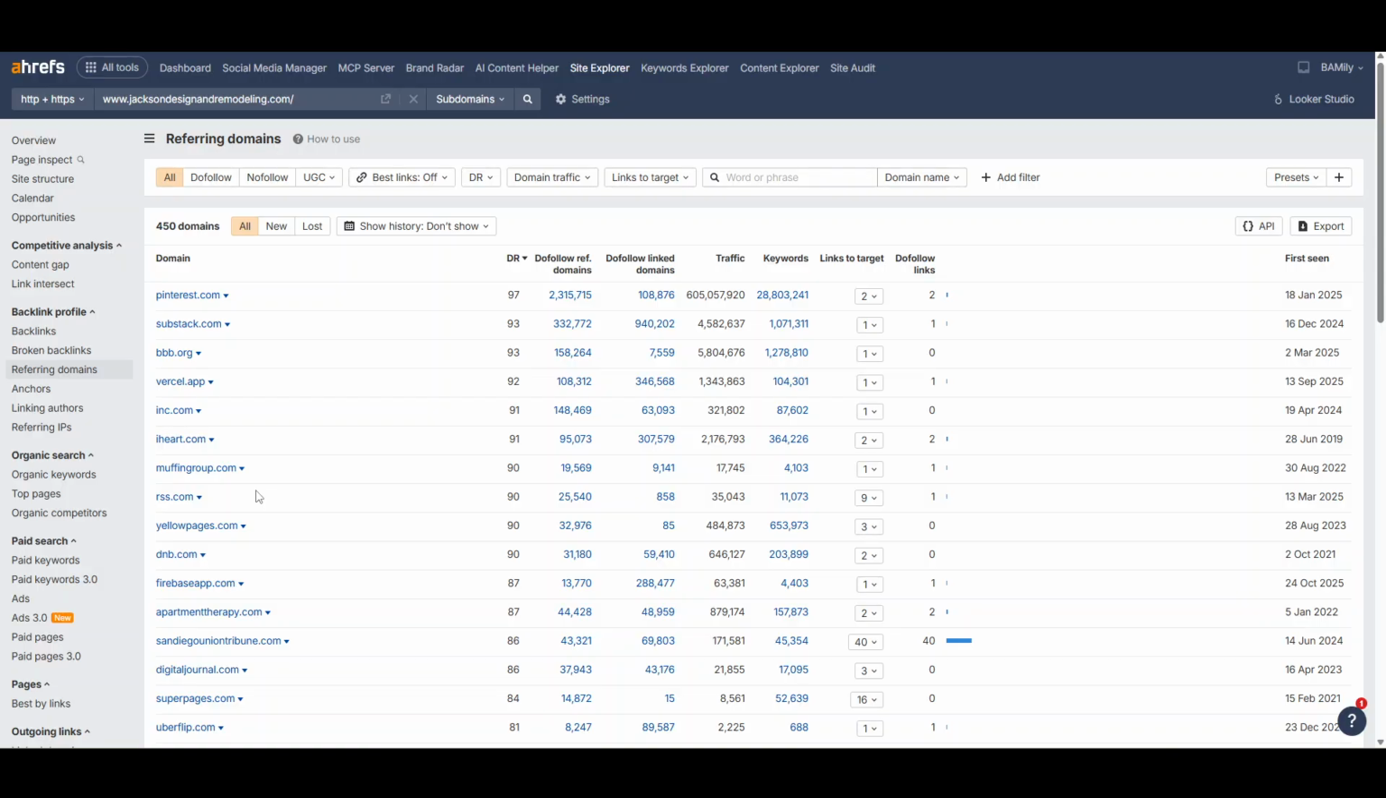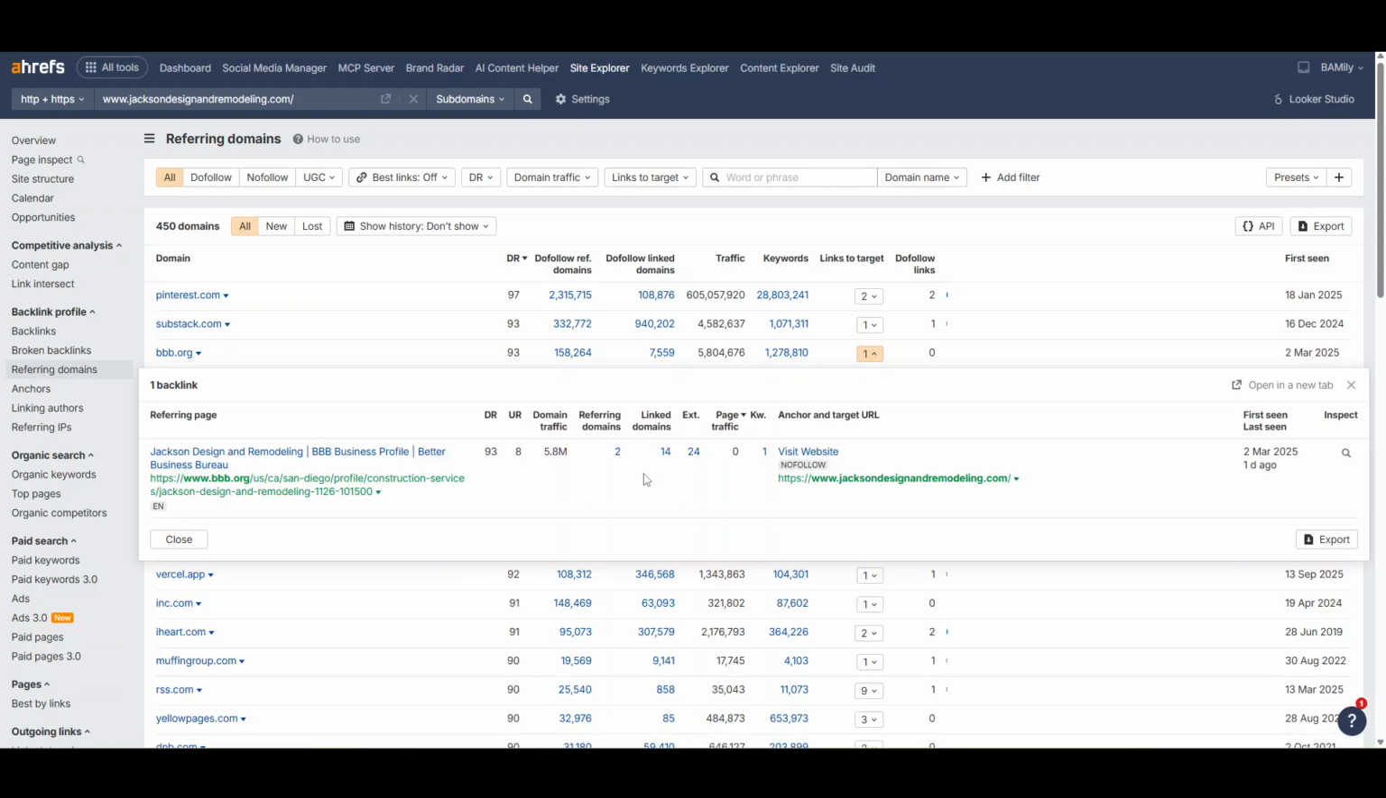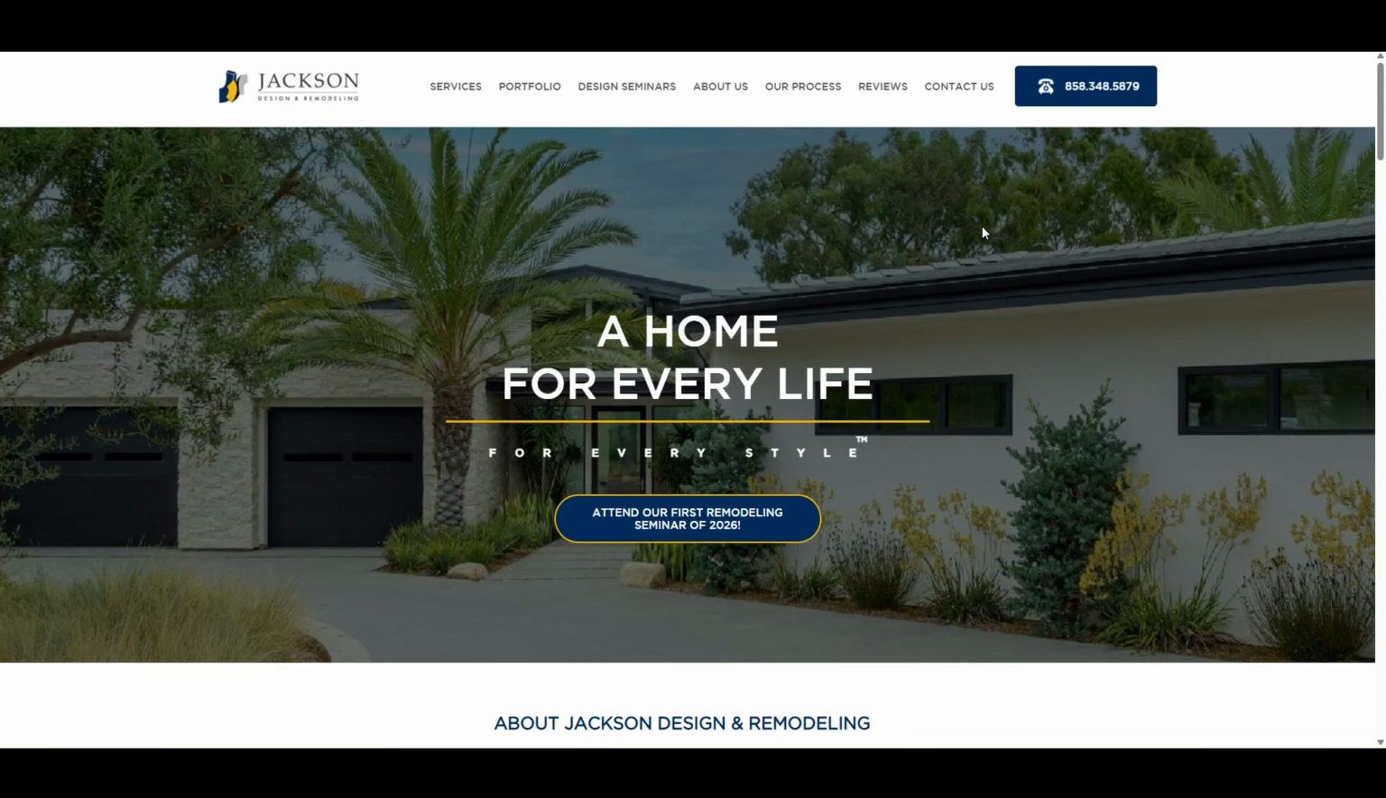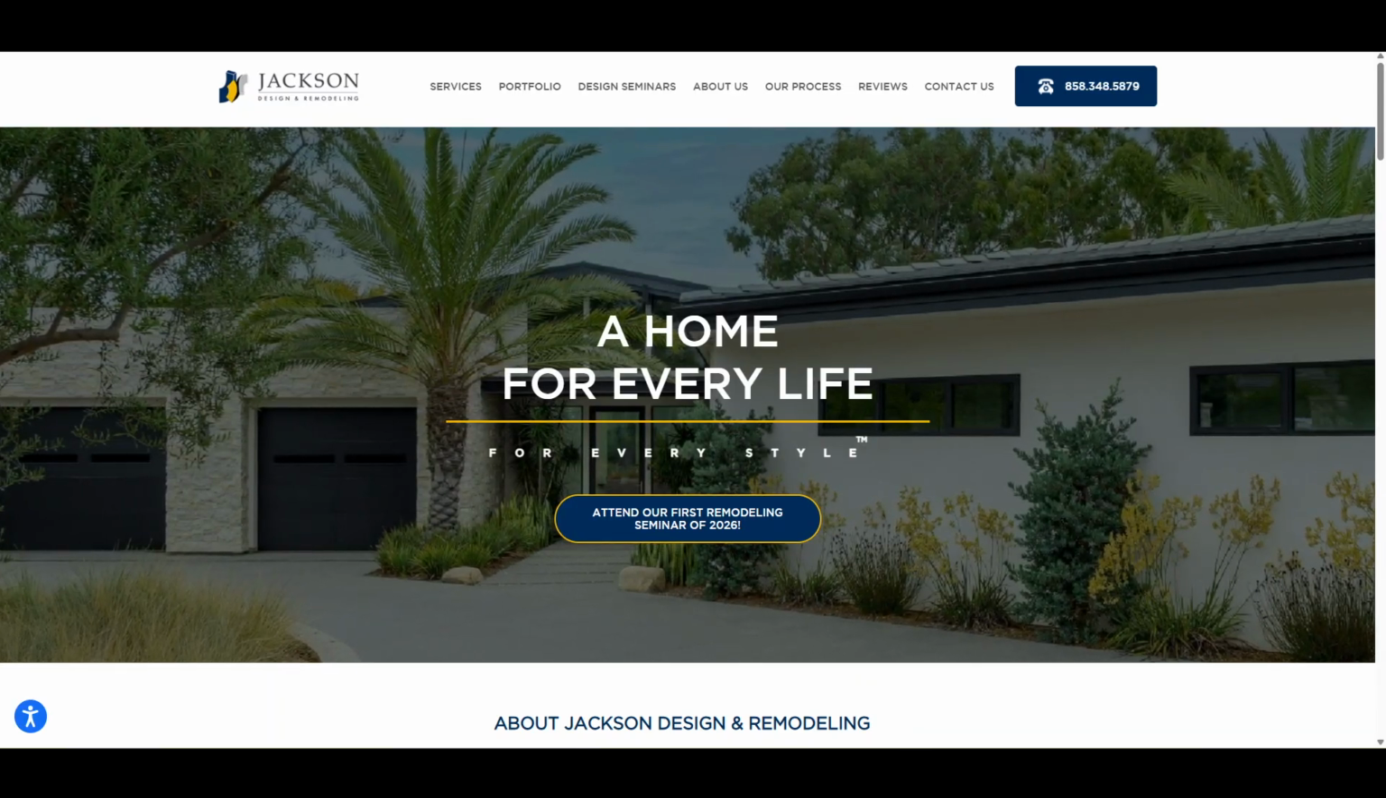So at this point, you're probably wondering, how does a backlink work? Well, we could use the Better Business Bureau as an example. We'll go ahead and open this up. We'll click on this backlink. It will take us to the Better Business Bureau. Here's your top competitor. And this is how a backlink works right here. It's very basic. Look. Boom. There you go. It shows you how it's connected.